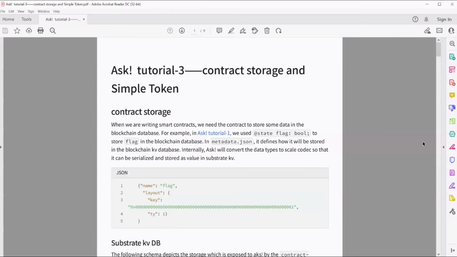So in Tutorial 1 and Tutorial 2, we have covered how to write your smart contract and deploy them on a blockchain. We also know how to interact with your smart contract and how blockchain nodes actually execute them internally.